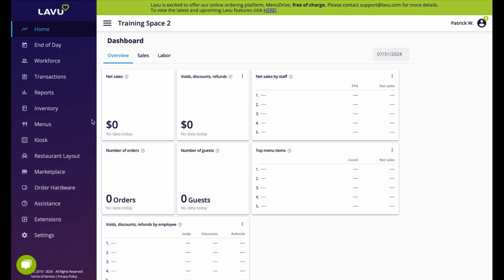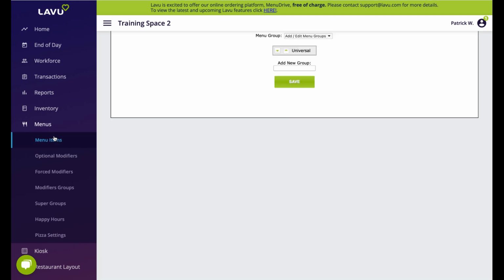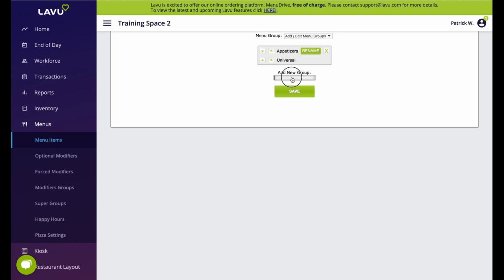Alright, let's get started. I'm going to jump right into my menu, which is completely blank, so it brings me right to the page where I can create new menu groups. If you aren't brought here automatically, click on this drop down here at the top of the screen and select Add Edit Menu Groups. Now all I've got to do is type in a name and click Save. Of course, these can be anything you want, I'm just creating a few generic examples.